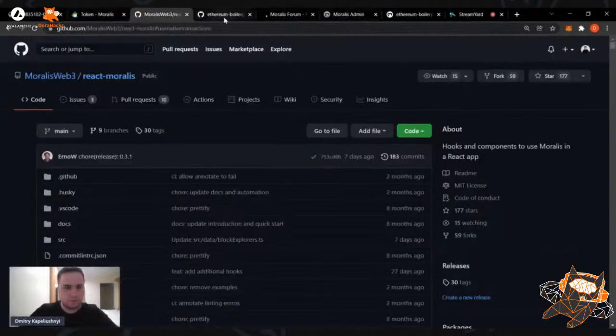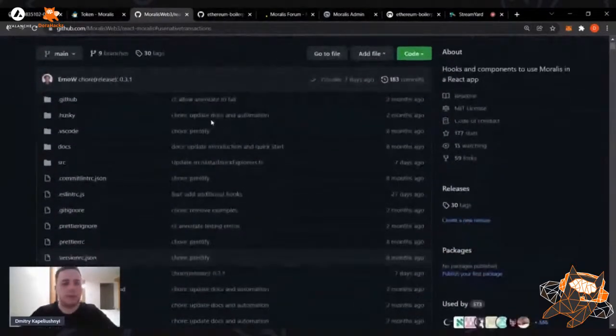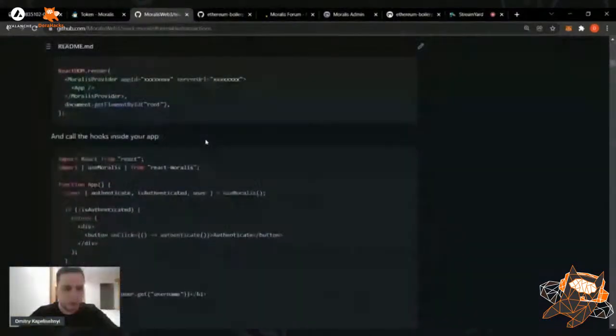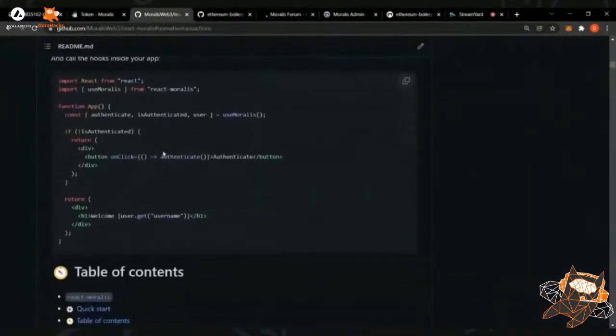Here in React Moralis, as you can see, JSX syntax looks like HTML plus JavaScript. It allows you to write JavaScript code using ready-made components that almost completely duplicate HTML. This makes development easier and faster.